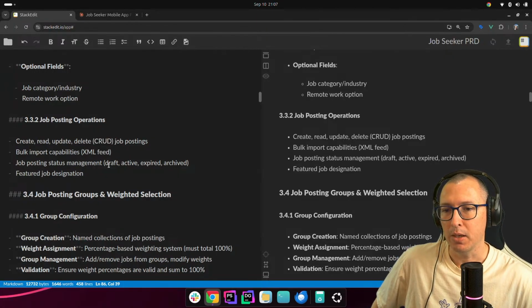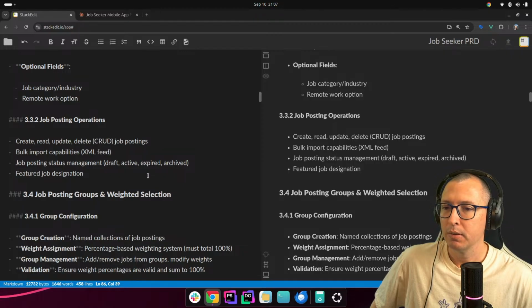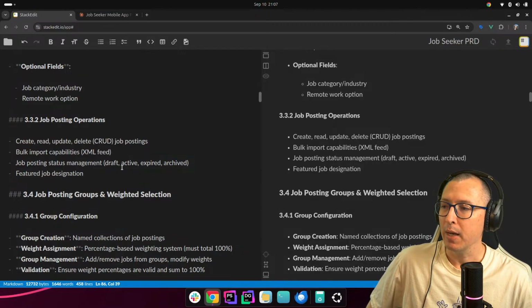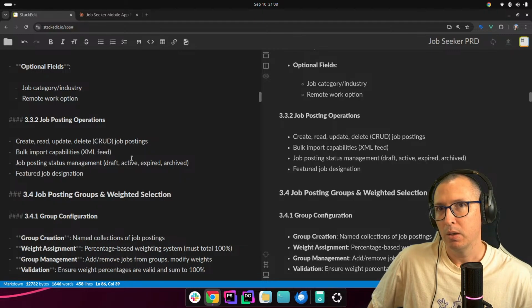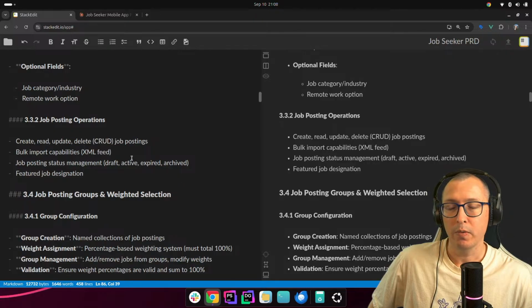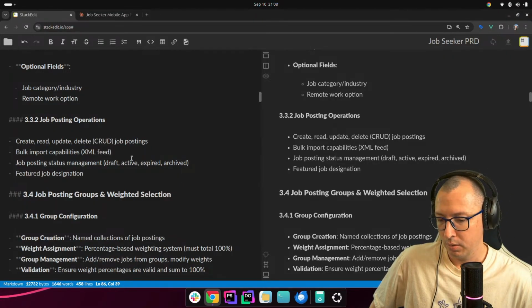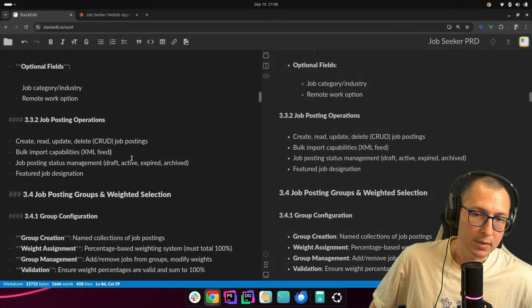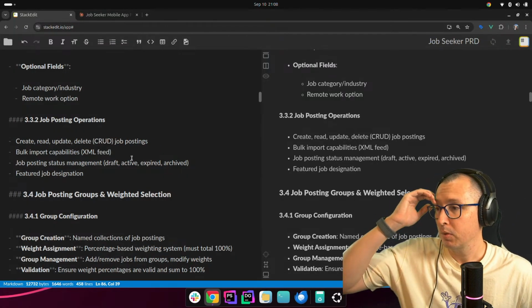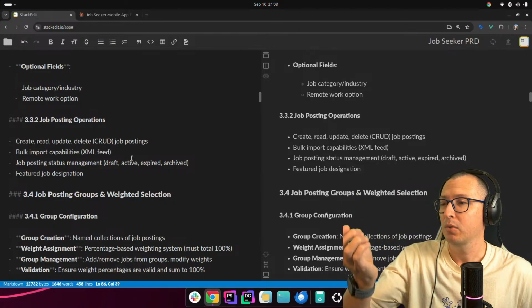Job posting status management: draft, active, expired, or archived. That could also work in tandem with XML files, because one can receive an updated XML file from the same publisher, which has updated job posting information. So we might have to find a way to read an entire XML file, find entries that we have already created, and see if they need updates. Could be like a daily job task or something like that.